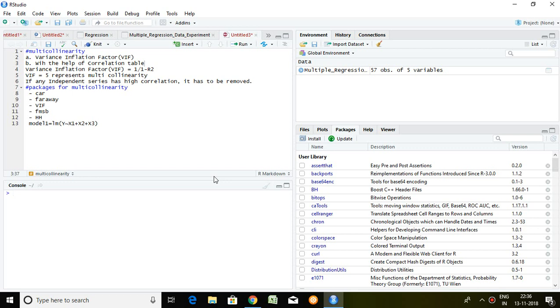In R, how to check multicollinearity? There are two options. One is the variance inflation factor, which is known as VIF, and another one is with the help of the correlation table. VIF can be calculated with the help of this formula: 1 upon 1 minus R square. If any independent series has VIF more than 5, it means there is presence of multicollinearity.